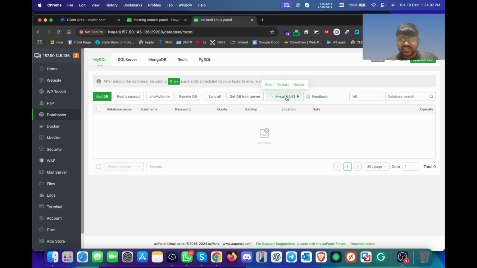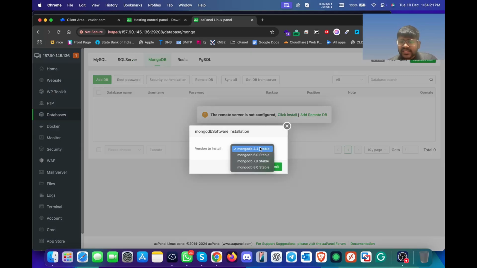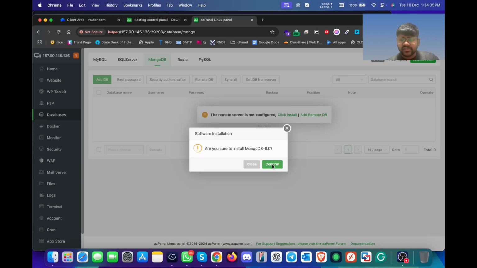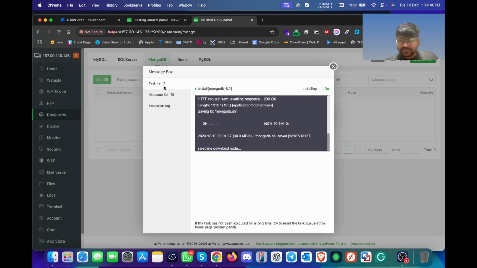And as you can see, we can see which version of MySQL we are using. And if you want, you can also do the SQL server. For that SQL server, I've already told you that you need to add the remote DB. You can also install MongoDB as well. So let's say if I want to use MongoDB, I'll just click over here and I can select version 8, which was just released this year itself, after September, and it has capabilities such as AI vector search, etc. So let me just click on the submit button, and yeah, the installation for MongoDB will start now.